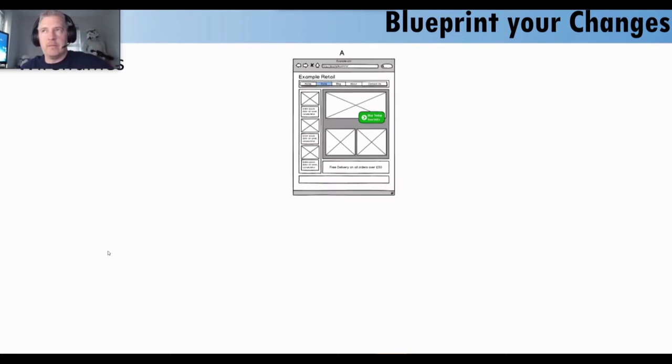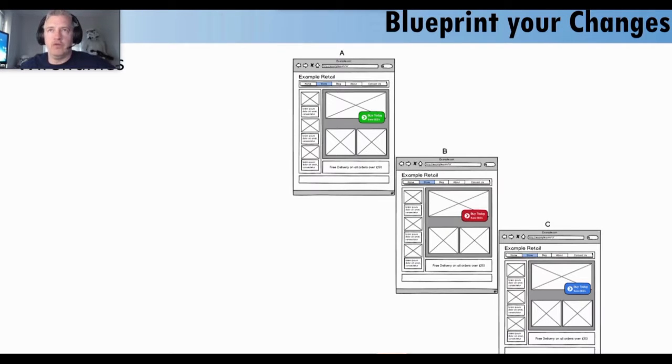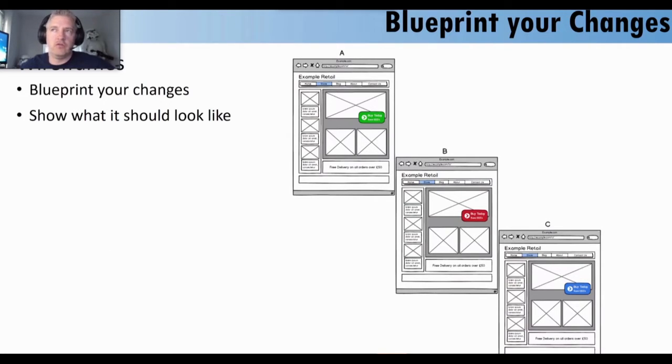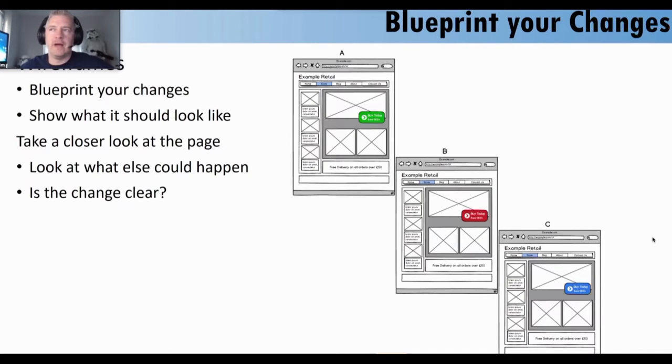So what I'm saying is, when you go through this, write this down. Do your wireframes before you've even started thinking about what you're going to design, like what colors, what words you're going to do. Put down what you're trying to achieve. Blueprint those changes. Show what it should look like, what change you're trying to effect. Take a closer look at the page and the templates you're likely to be firing against. Look at what else could happen.